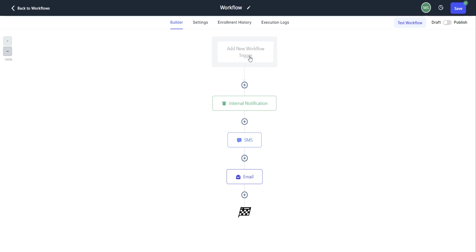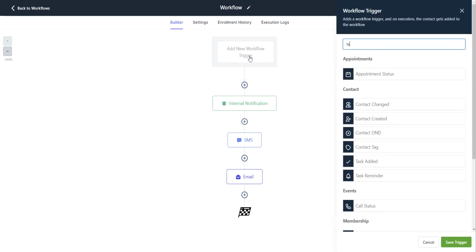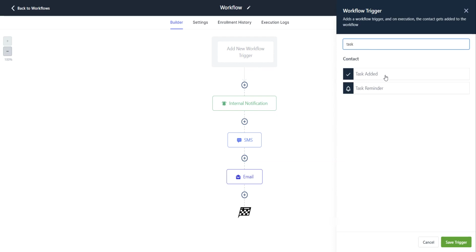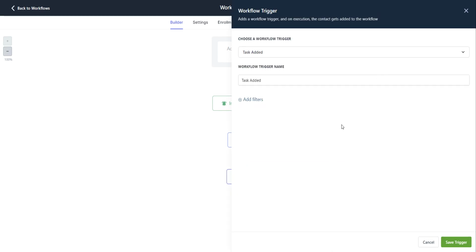So to get started, we're going to click on Add New Workflow Trigger, and we're going to type in task. You'll see task added. So here you can keep this just how it is and save the trigger. This will trigger the workflow anytime a task is added.